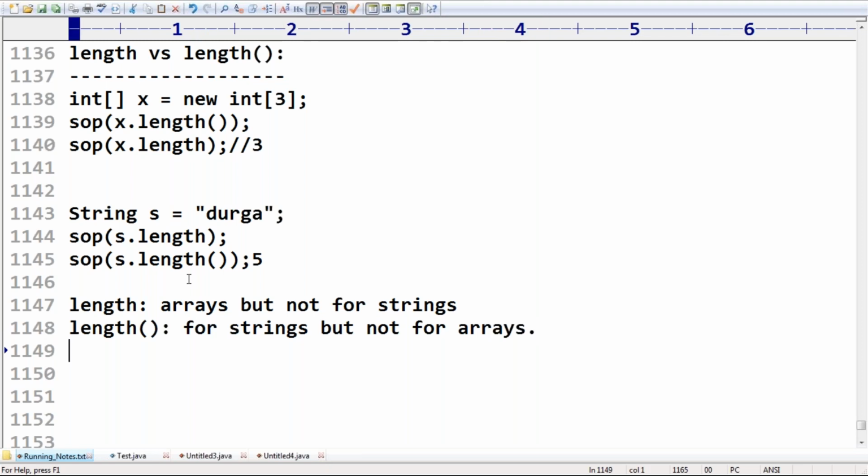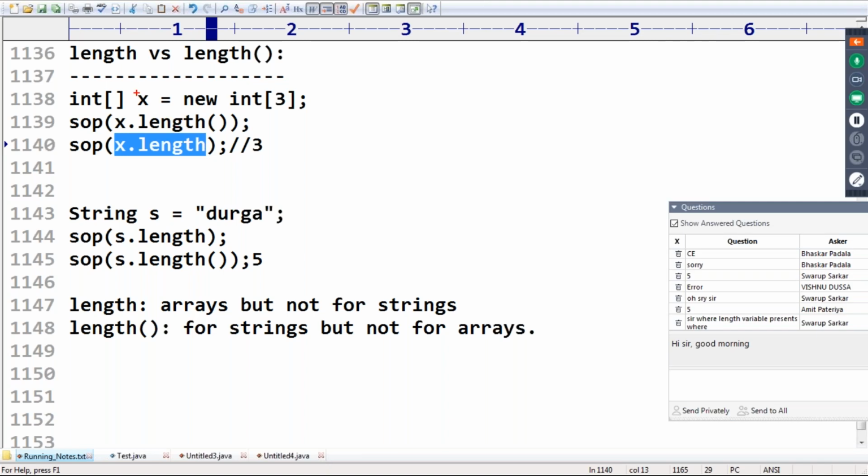Remember this one. Next, Swarup Sarkar is asking, where is the length variable available? Sir, now observe carefully. x is a reference variable to an object. Now I am calling length on this x, which means the length variable is an instance variable. Instance variables we can call by using an object reference. An instance variable should be defined directly within a class.